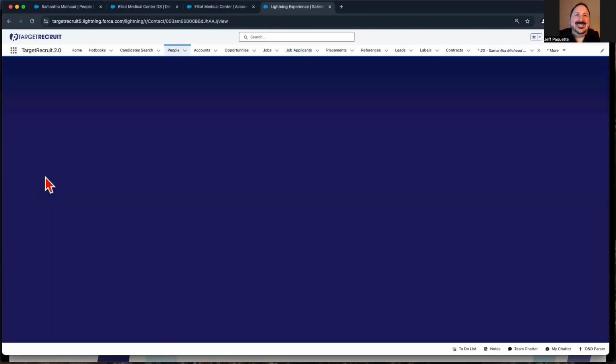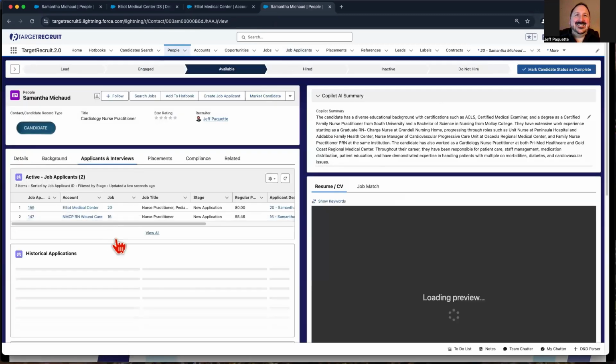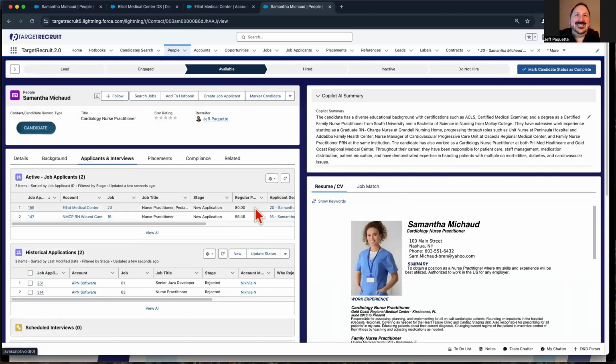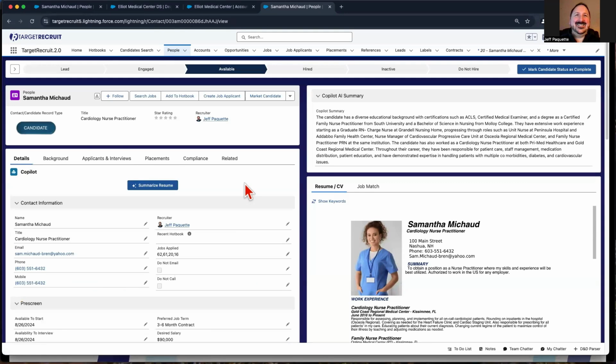Or if it's associated to different applications, for example, if I go back to Samantha's candidate record and look at her applicants, you can see now here it's showing that I updated this one for LA Medical Center to 80, whereas for Navy Medical Center, she'll only be making about 55 or so if she takes that one. So again, it's about ease of use, visibility no matter what record you're on, and putting in those guardrails so that it's foolproof and users can't mess up the information.